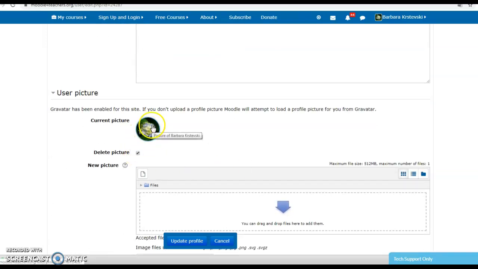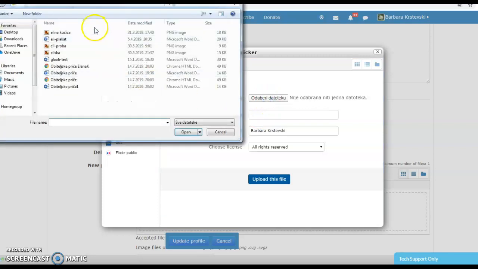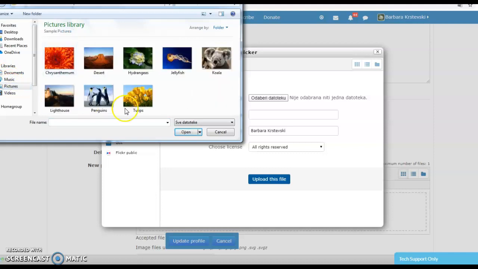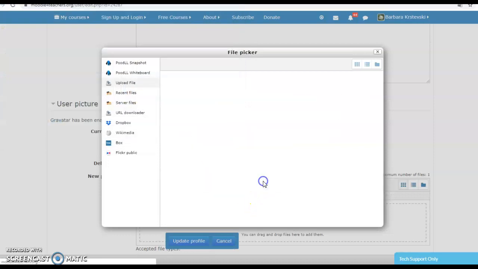delete your picture and add a new picture to your profile. I'm going to choose my file from Pictures Library. I'm going to choose one sample picture, for example, these lovely tulips. Open it and upload the file.